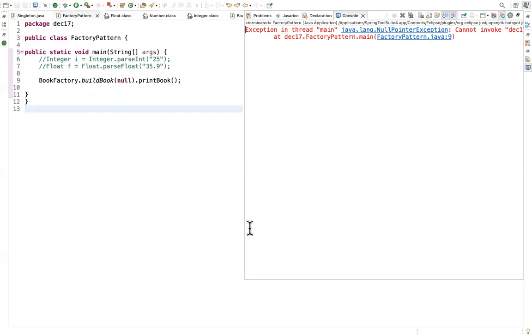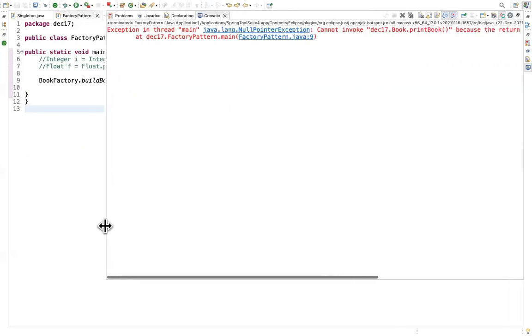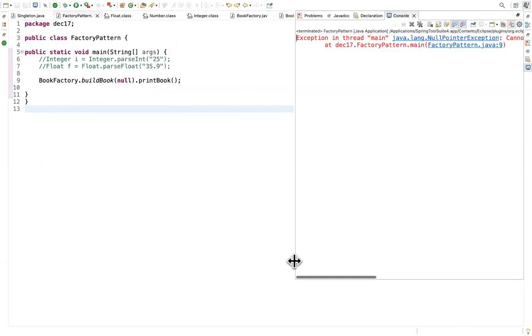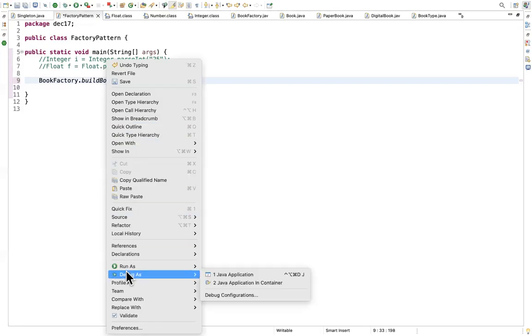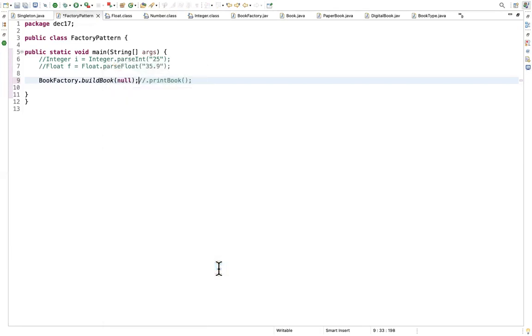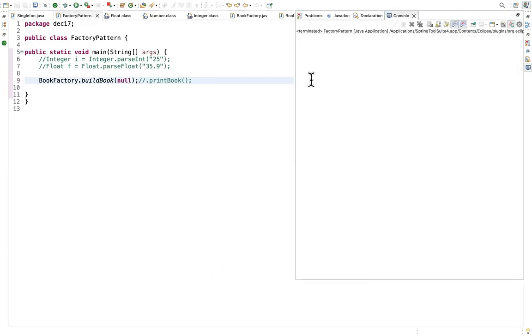Java 9 cannot invoke print book because you just removed this function, because the object is null. Just have that build book alone. So in your output, there's nothing printed because it is not invoked itself.